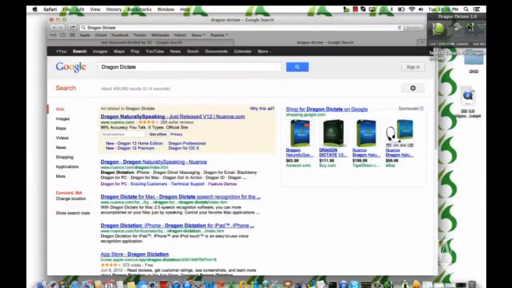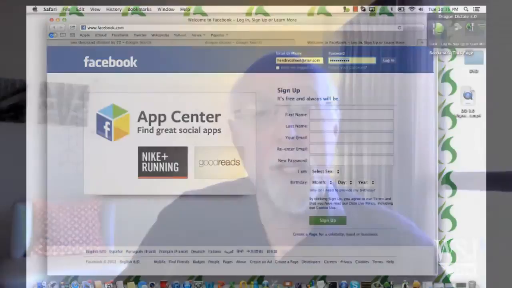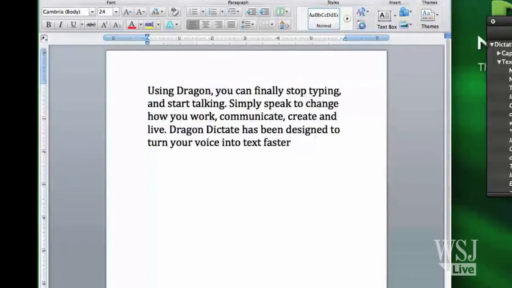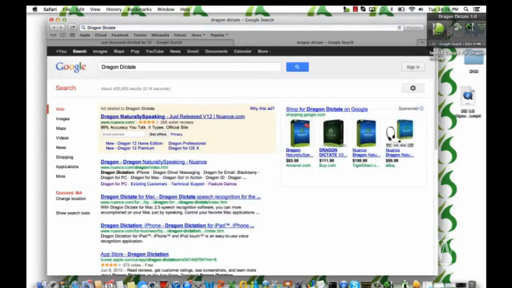I tested Dragon Dictate 3, which costs $200, in a variety of scenarios. I posted to Facebook and Twitter using only my voice, not just for the dictation part, but also to tell it to post the messages. Of course, dictated word processing documents, dictated into web pages where a text entry was allowed, and did a number of other things. And in general, it worked very well.